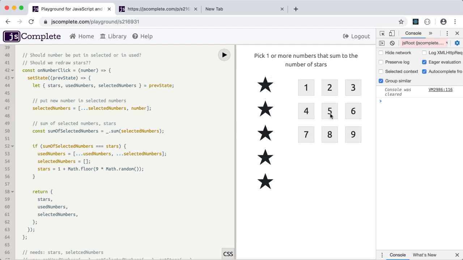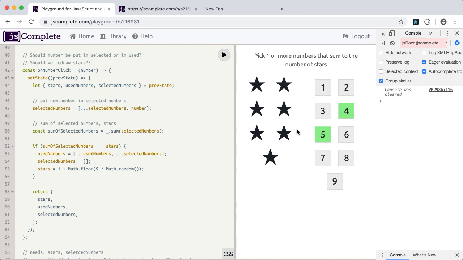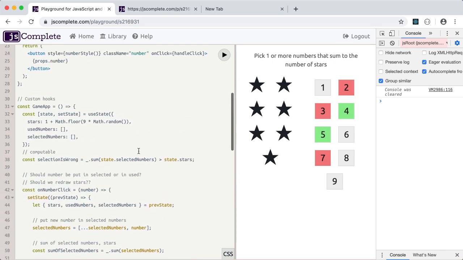5, let's pick 5. Good, 4, pick 4. 6, let's pick 2, good, 3, good, 7. We got wrong. Look at that, selection is wrong is already working because it's computable. I didn't place anything about wrong in the state. I just computed selection is wrong, and selection is wrong is working. See the power of computing and the power of doing the UI first as a function of your state and then transacting on it? This is becoming easier and easier.